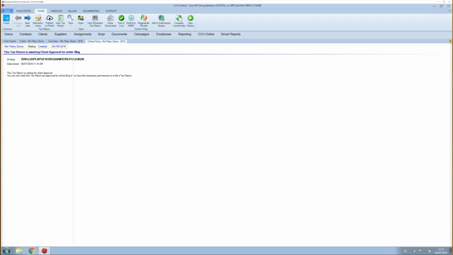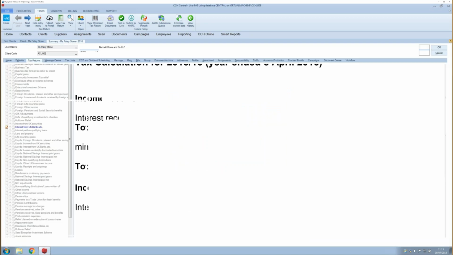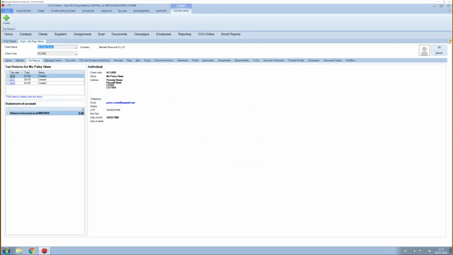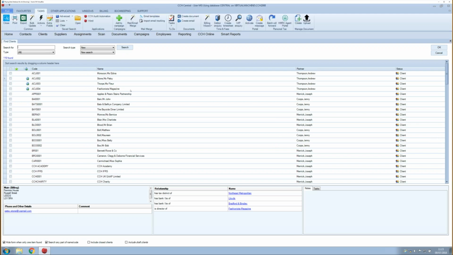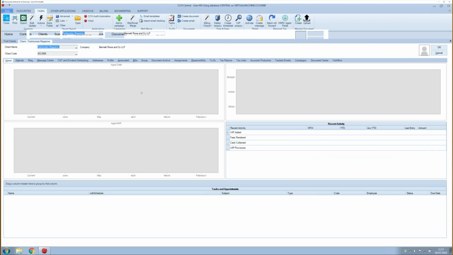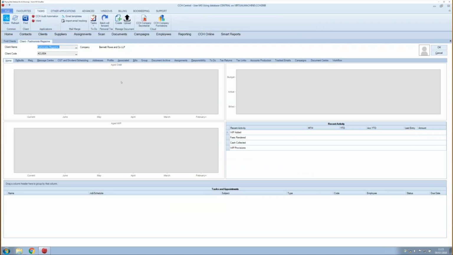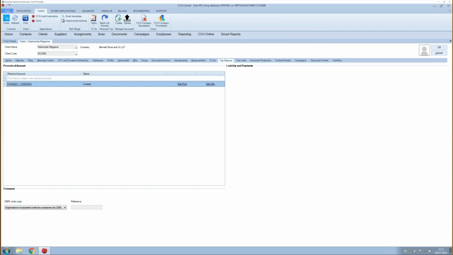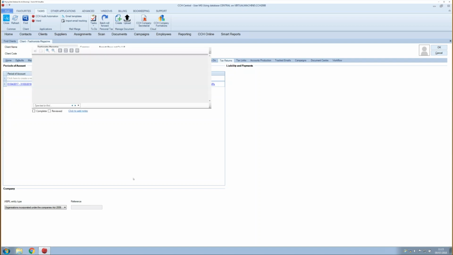Just to show you a couple of other places quickly as well, in terms of corporation tax, I'll just close some of these windows down. So if I go back to our magazine and I go to their tax returns tab, this is within the corporation tax. I can open up the period of account record here, and once I've done that, you'll see again that there is a publish option in the bar at the top.